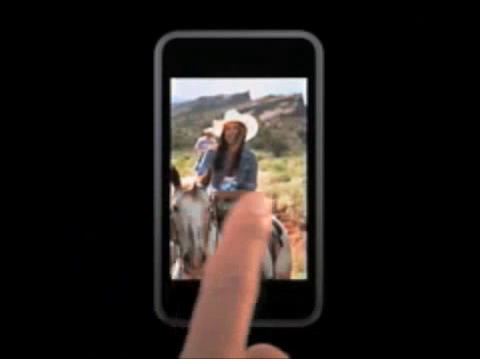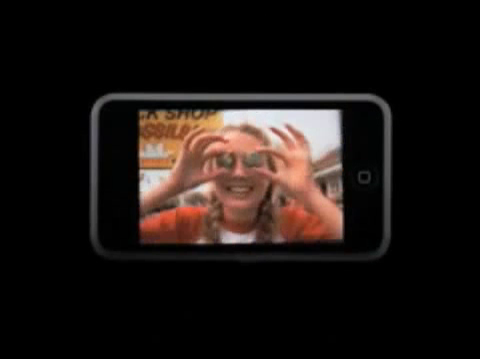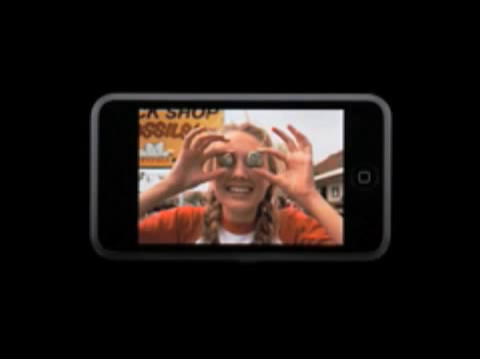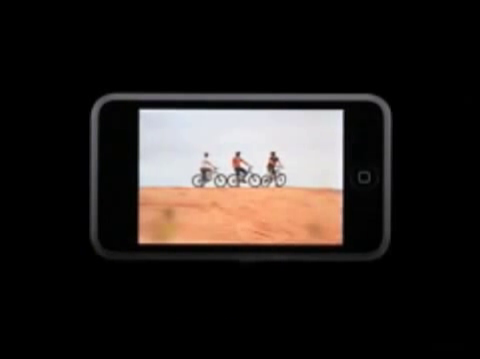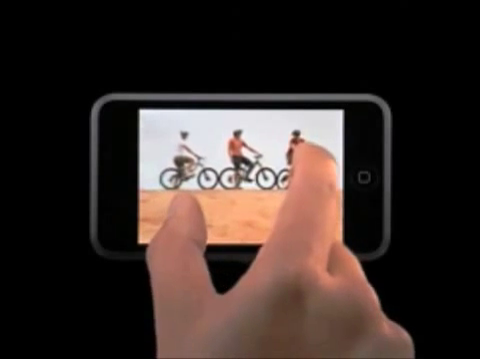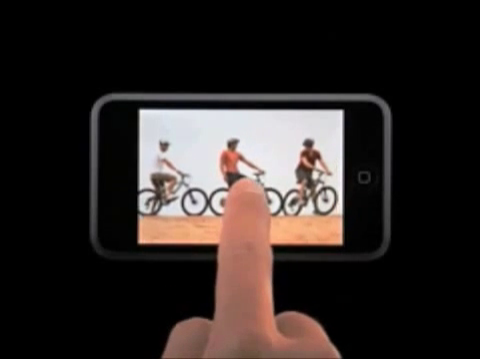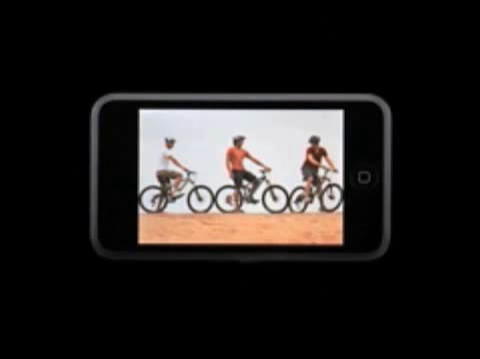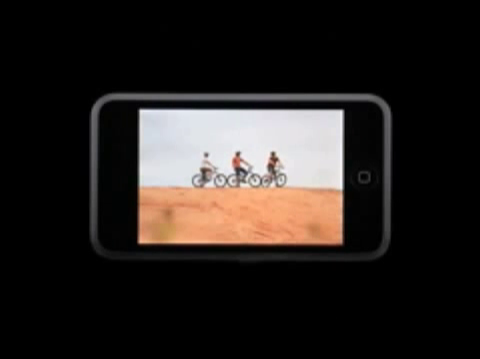Flick left or right to scroll to the next image. If you come to a picture that was shot in landscape format, rotate iPod Touch and the photo will fill up the screen. And if you want to see your photos in even greater detail, zoom in by pinching out. Then move the image around by dragging it. Double tap to zoom back out.